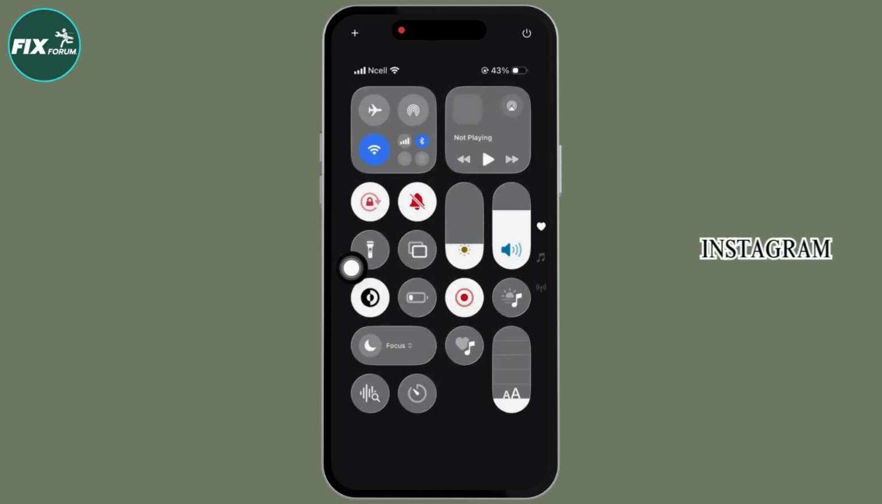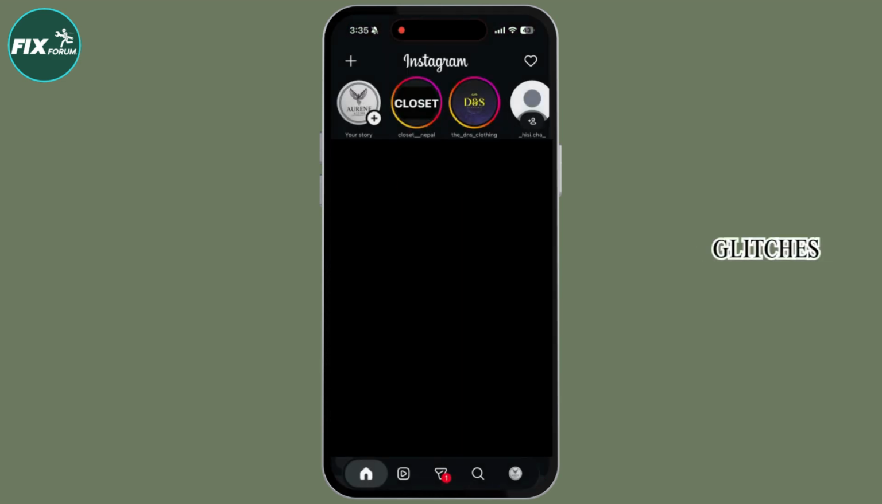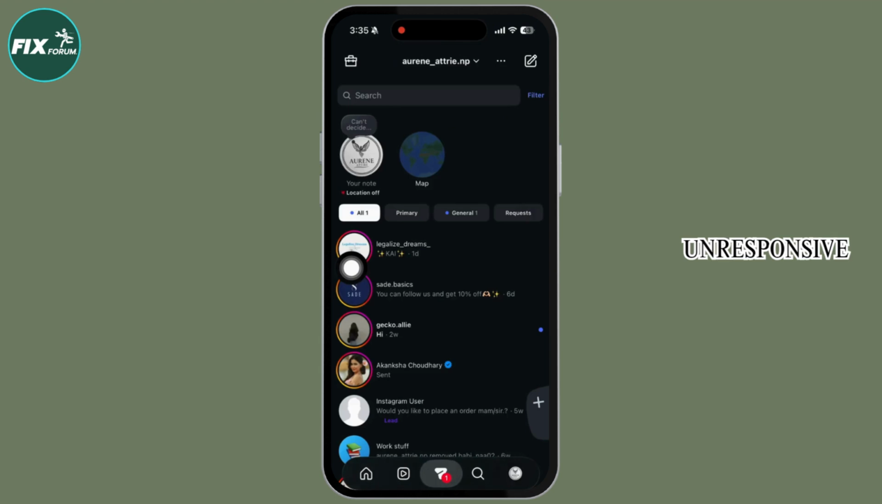Next, close the Instagram app, then relaunch it. This can often fix temporary glitches causing the DM button to become unresponsive.